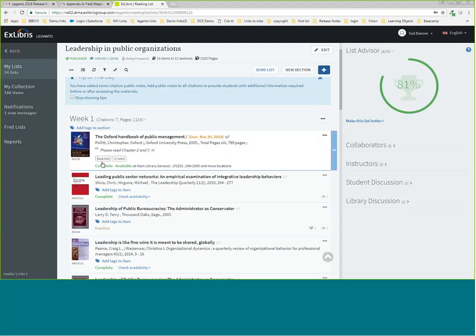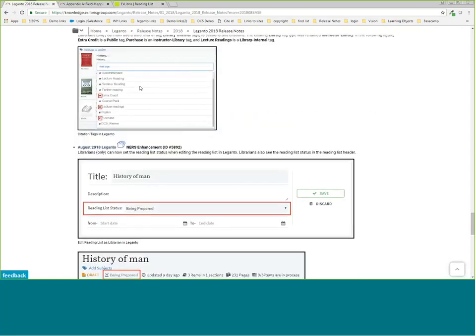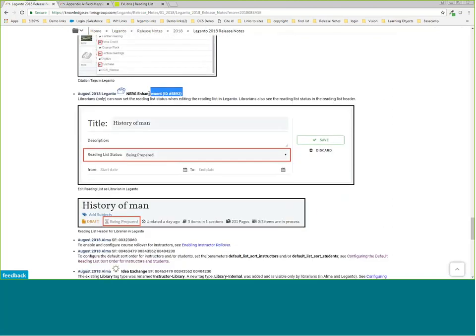Okay, if you remember, in the first citation we only had the essential tag, and now because I'm a librarian, I can see the internal tags as well, the invoke tag. So this was a good request that was fulfilled from the ID exchange. Now, I'm glad to say this is the first nurse enhancement that was developed in Leganto. It was voted a few months ago and is delivered in the August release.